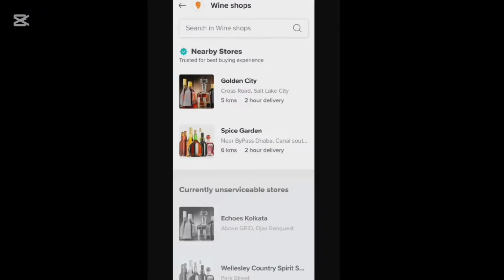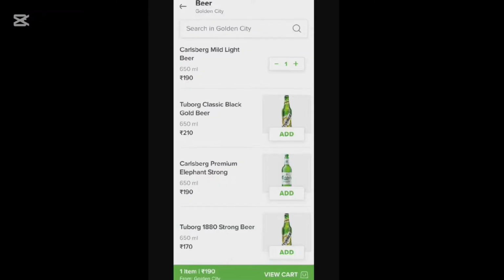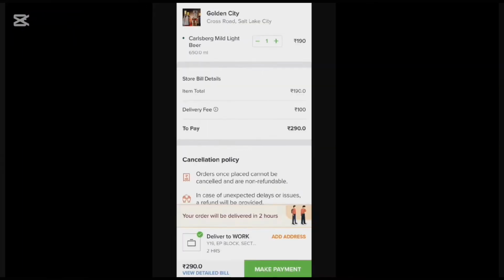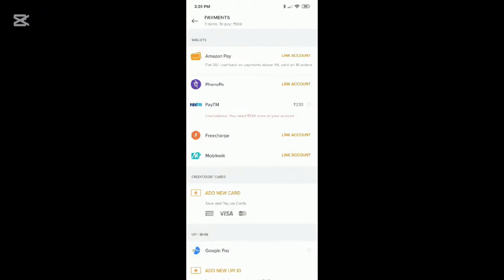So you will be redirected to this page, and now you need to select the alcohol you want to purchase, add it to your cart, and once you have added the item, you need to tap on make payment to proceed with your payment. Then you will be updated about the cancellation policy as well. So simply select a payment method of your choice, and this way you can simply order alcohol on Swiggy.